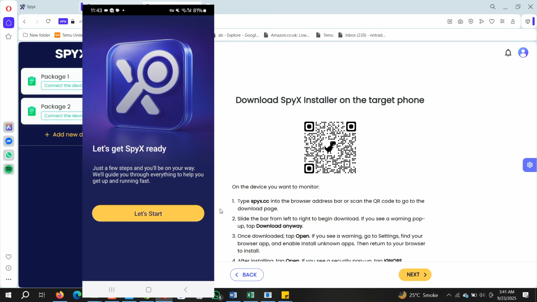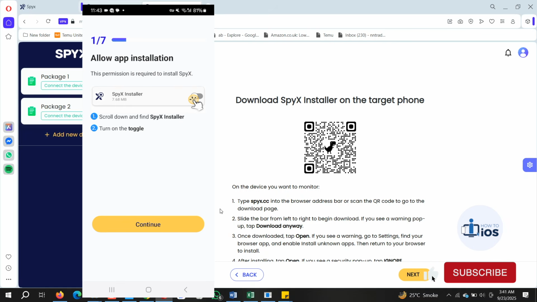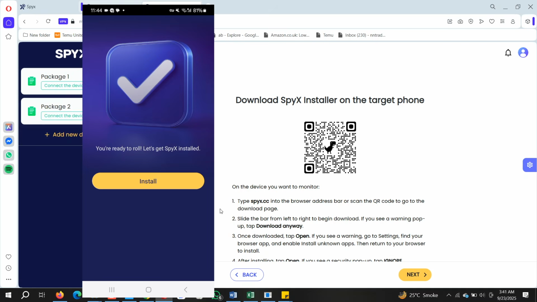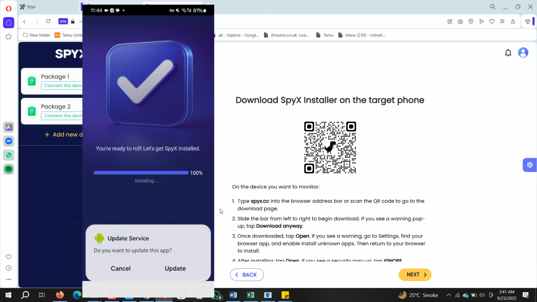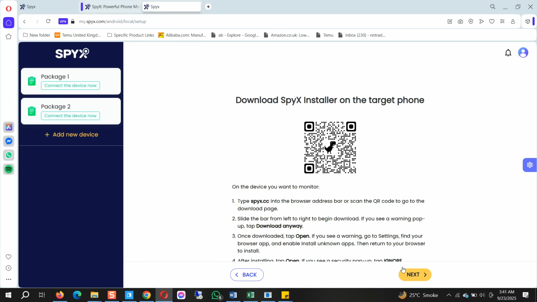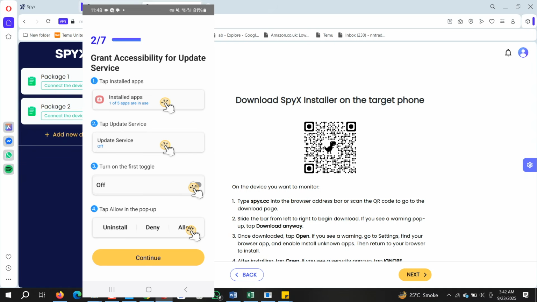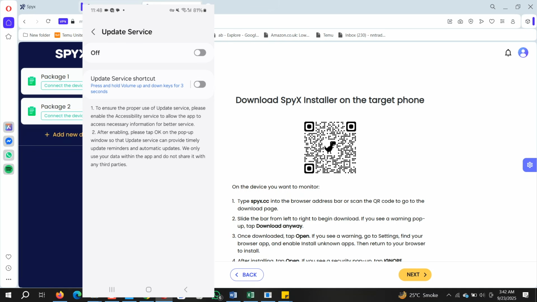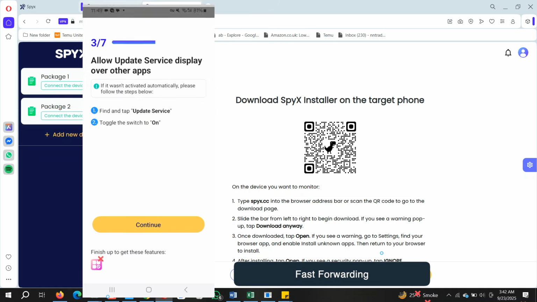Now we need to carefully set up SpyX app to add parental control on Android device to track child's activity. Here, tap on Let's Start and follow the instructions on the screen one by one. Tap Continue, then toggle the Allow switch for the SpyX app. Here, tap on Install button. Here again tap on the Install button on the pop-up. Once done, you will be on this screen where you will see what to do and tap Continue to follow. It's done as well. Do the same with the app.